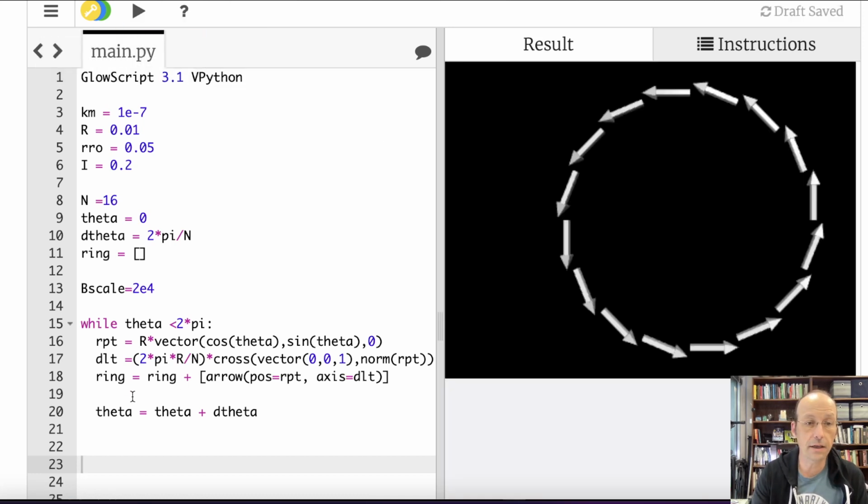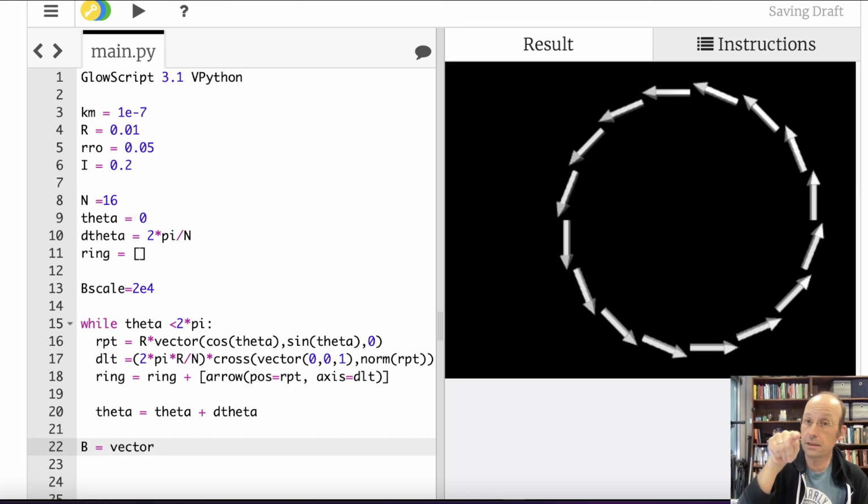Okay, so now I need to pick my magnetic field. I already have my current at 0.2 amps, so I have the radius of the thing. Let's just pick B equals vector. I want it, let's try first, in the Z direction. That would be this way. So it's going to be 0, 0, 0.001. I don't know why I picked that. I just picked a value.